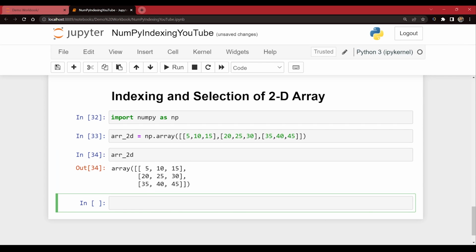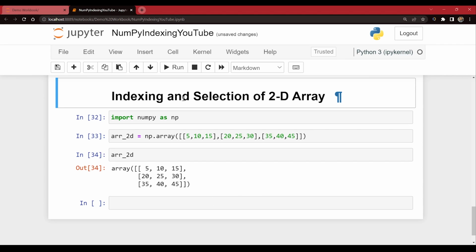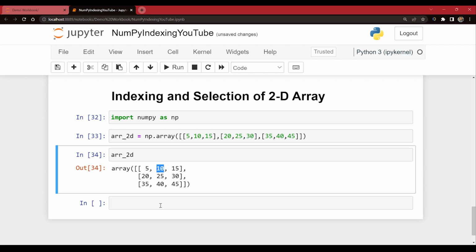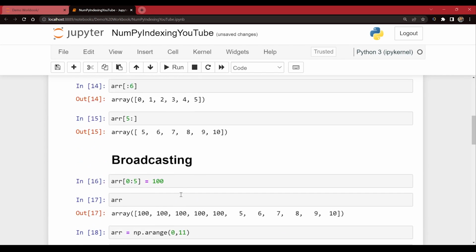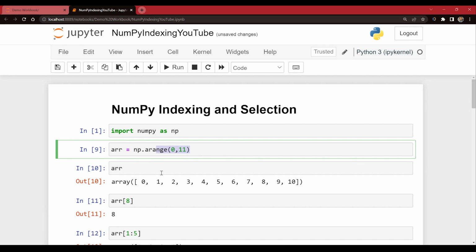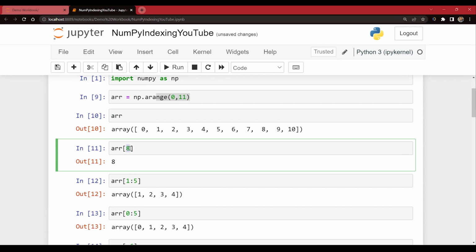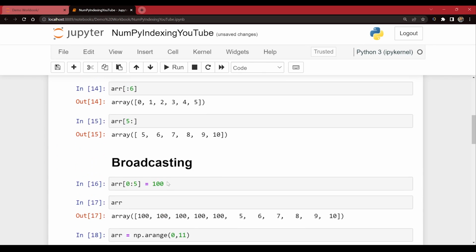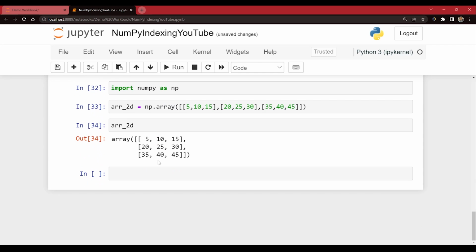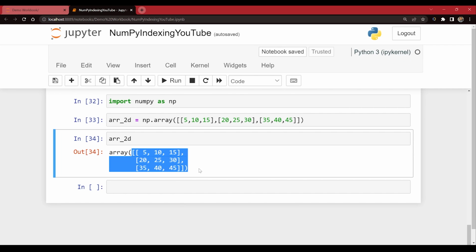Okay, fine. Indexing and selection means that if I want to select some particular number, say I want to get this 10 from this 2D array. In the previous example, when it was a single-dimension array, we would just pass one single number, that was the index, and it would give me the element, right? But when it is a two-dimensional array, how would you do it? Let's say I want to grab this 10 from this particular 2D array. How will I do that?